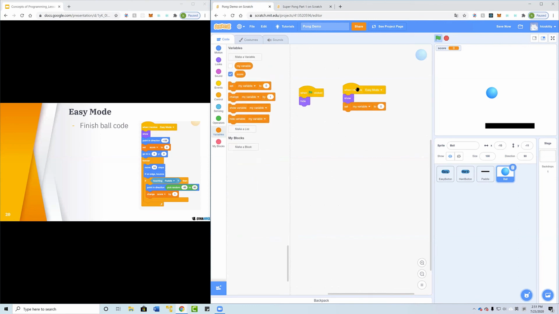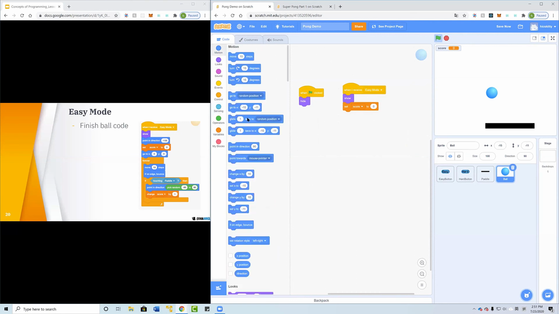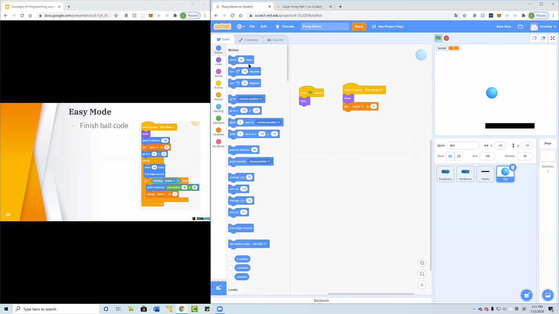Right now I have my variable from the example, so make sure that when you're setting the values here, we're setting the value of score and not my variable. So when I receive easy mode, set the value of score to 0. This is just going to make sure the value of score resets every time we play. Otherwise, it's just going to get larger and larger, and that's not right. Then once we've set the value of score to 0, we're going to make sure we go to x y 0 0.